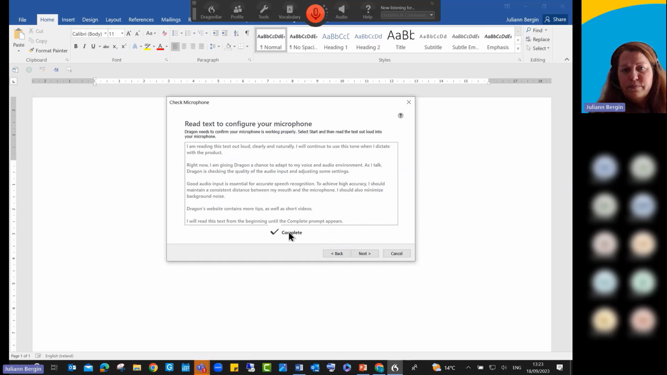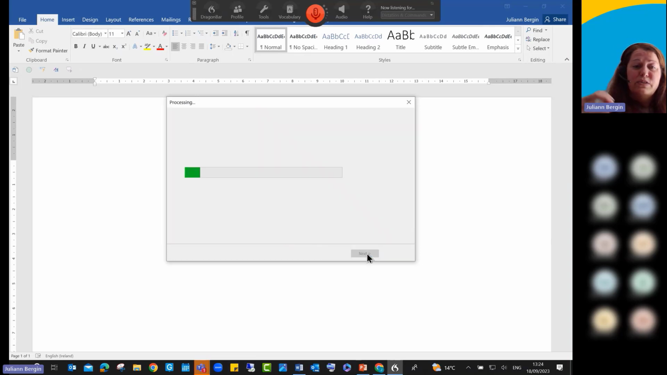To achieve. So I only got as far as here, so it's got enough information. Some people might have to read the whole thing and then may have to start again reading from the top. You can see I got as far as here before I clicked complete. Next, it will take those sounds, it'll go off, it'll start processing them.